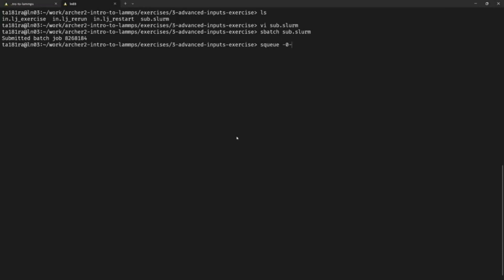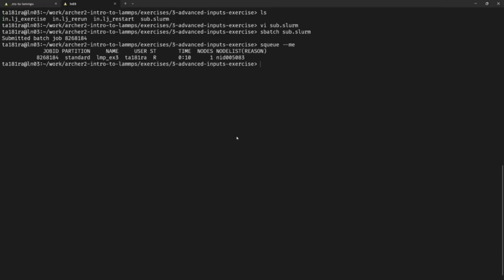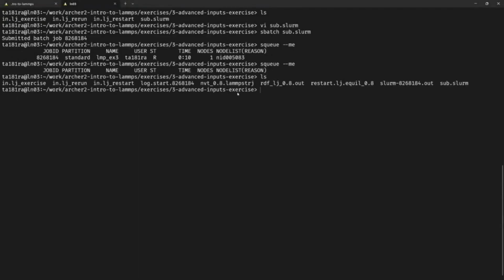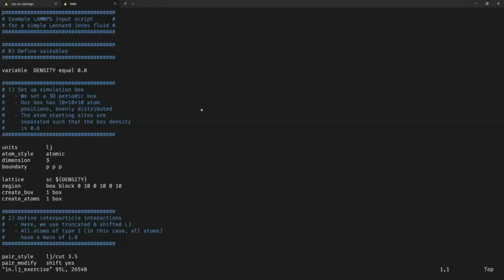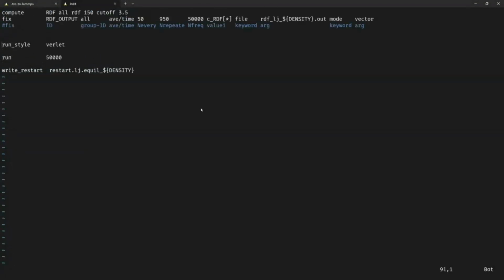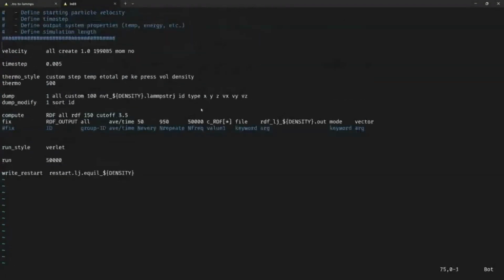So let's see if this has already finished. That is running. There we go. We have a bunch of things. I will show you. Most of this is very similar to exercise 2. The differences will be down here. We're doing a few more things.